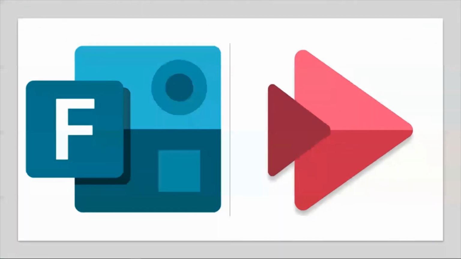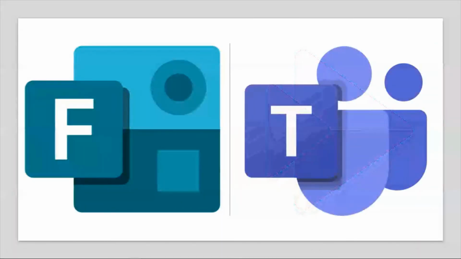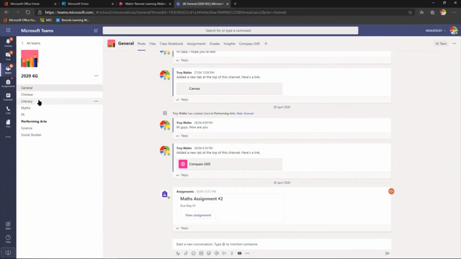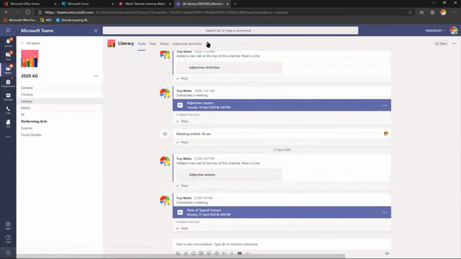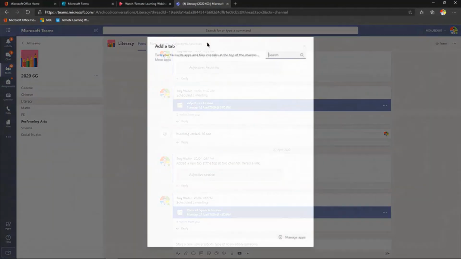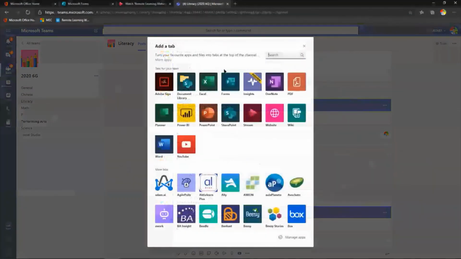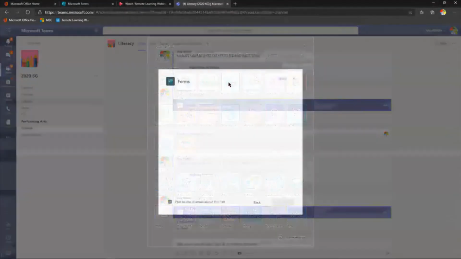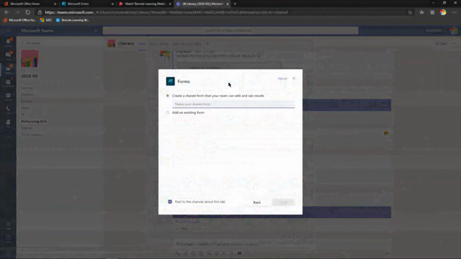Now, the next thing I want to show you is Teams. So the ability to bring forms into Teams. Let me just come back up here to my Teams page. I've got these multiple channels, and let's say I'm in the literacy channel and I want to throw my assessment inside here. I can do that simply by clicking the plus tab, then clicking Forms, and look at this, it opens up my Forms dialog box. Do I want to create a brand new form or do I want to add an existing form?